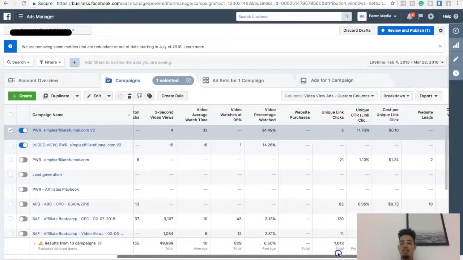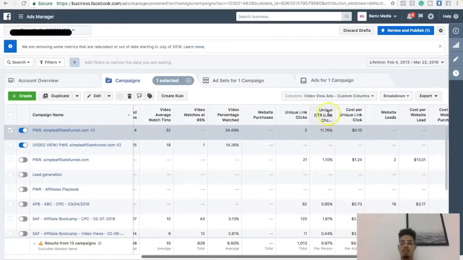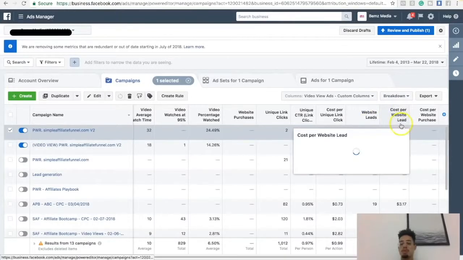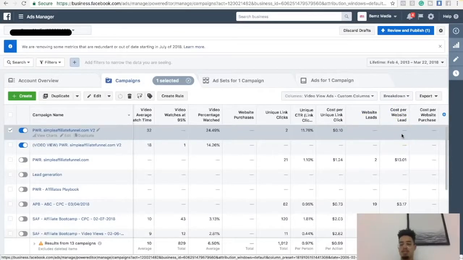And basically what you do is you set the columns. So click-through rate 11%. What that means is out of 100 people of my ad being displayed on their actual page, literally 11% are actually clicking on the ad. That's what that means. Next is website leads, right? The only way you can track website leads and cost per website lead is with the pixel. And then last but not least is cost per website purchase.